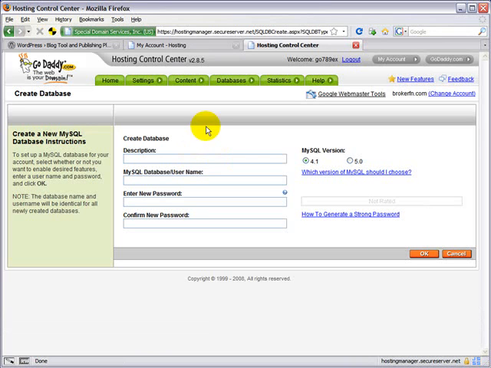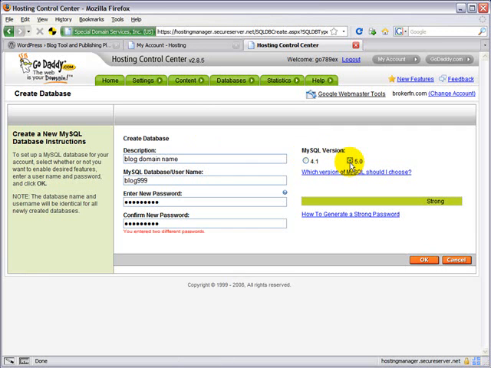Okay, let's start creating our database. Just put in a simple description. Now for the MySQL database name, and this is also your username, you have to add in something unique because your database will be amongst other databases that GoDaddy refers to. Let's put in blog 999 and see what happens. Now enter your password. It's a good idea to have a mixture of small letters, capital letters and numbers. And for MySQL version, choose 5.